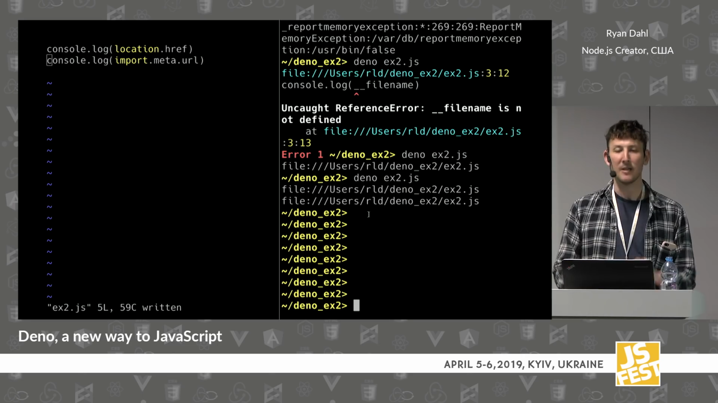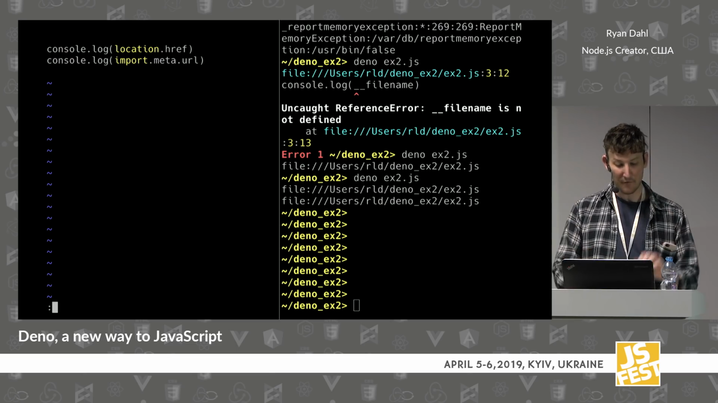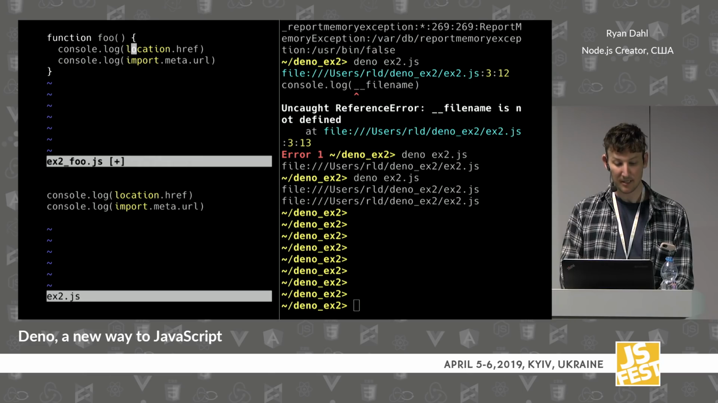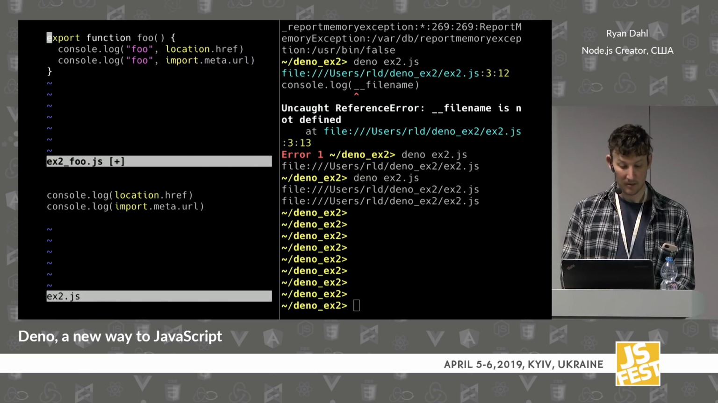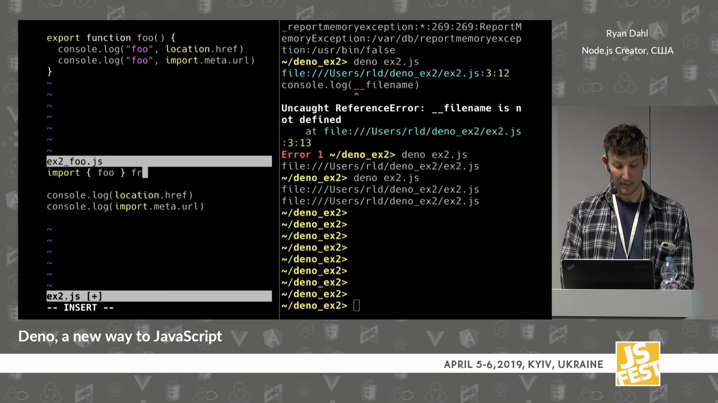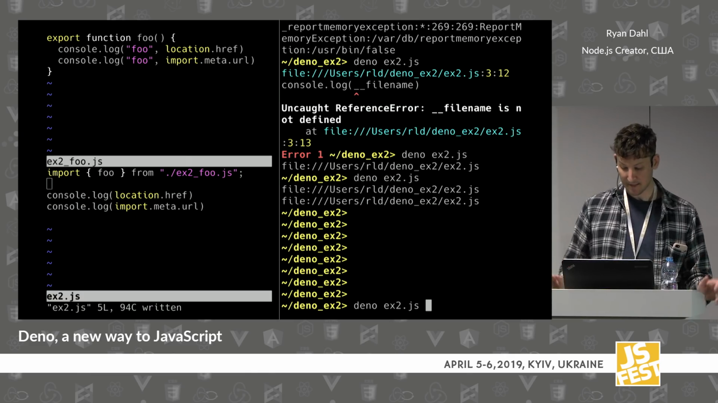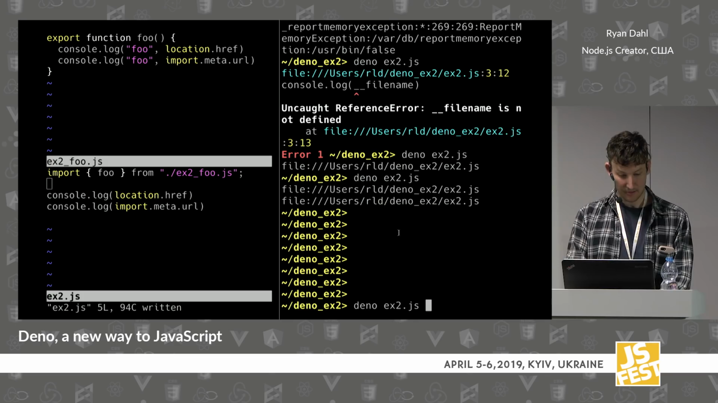Yeah, let me import another file and let's examine this further. So I'm going to do ex2_foo.js. This is another file here, and I'm going to create a function foo, and I'm just going to print these two things in foo as well. And I'll prefix them with foo here, just so we can know what we're talking about. And I'll export this guy, and I'm going to import foo from ./ex2_foo.js. Yes, by the way, you must leave the file name extensions in there. This is exactly web compatible ES modules, right? So let me run this again. Oh, should have printed. Oh, I have to actually call foo here.